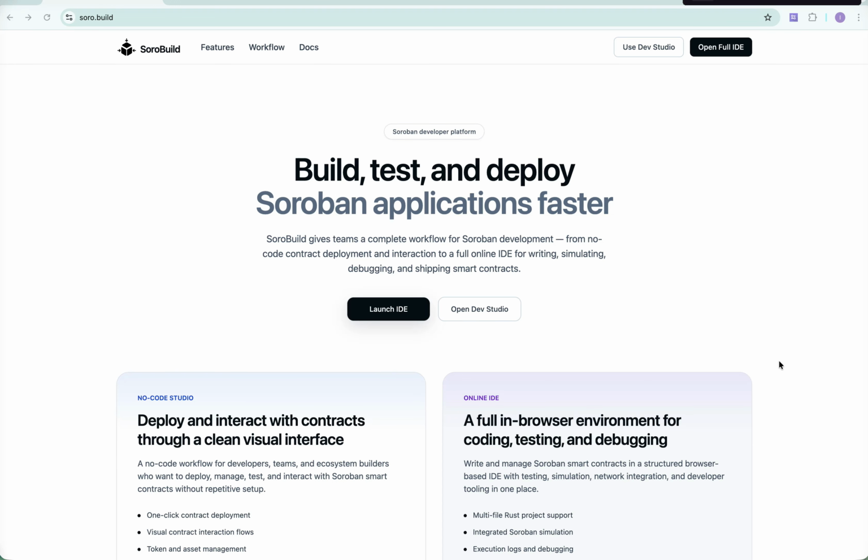SoroBuild Dev Studio is now live, and in this video, I'll be doing a quick demo on how to use SoroBuild Dev Studio to deploy and interact with smart contracts. Before we get into the demo, what is SoroBuild? SoroBuild is a developer platform that gives builders, developers, and projects the tools to build, test, deploy, and interact with smart contracts on Soroban, faster and more easily.